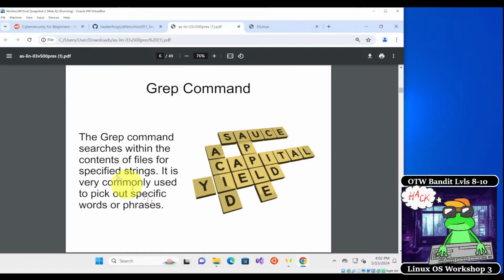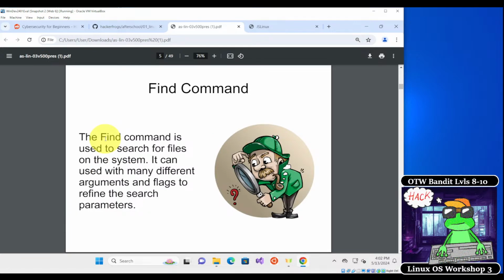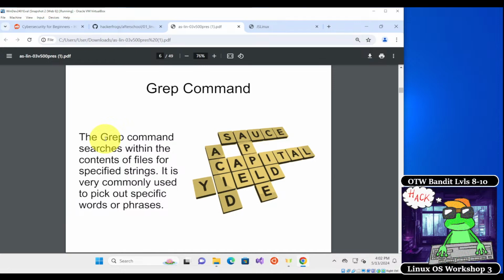And we learned about the grep command. The grep command searches within the contents of files for specified strings. It is very commonly used to pick out specific words or phrases. So if you have a very large file and you want to get only the line that contains a specific word, you can use the grep command to do that. So when we talk about grep and find, the find command is used to search for files, and the grep command is used to search inside of files.